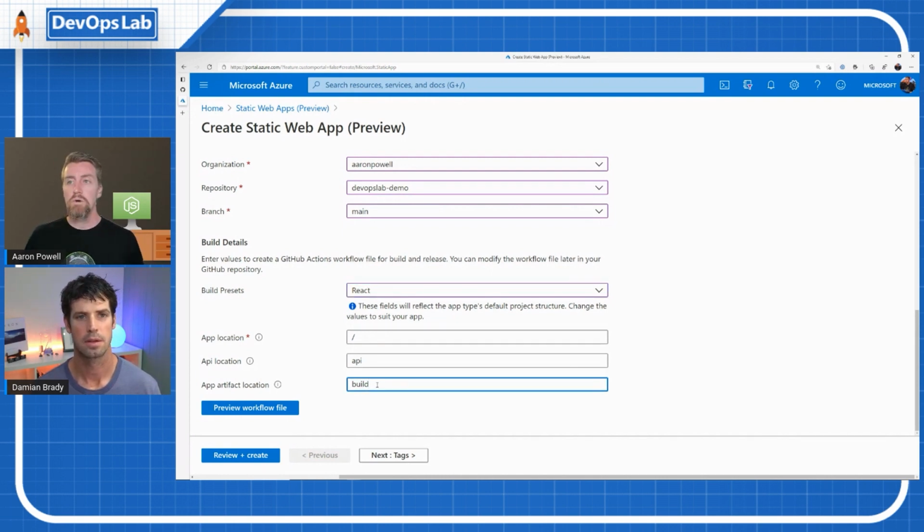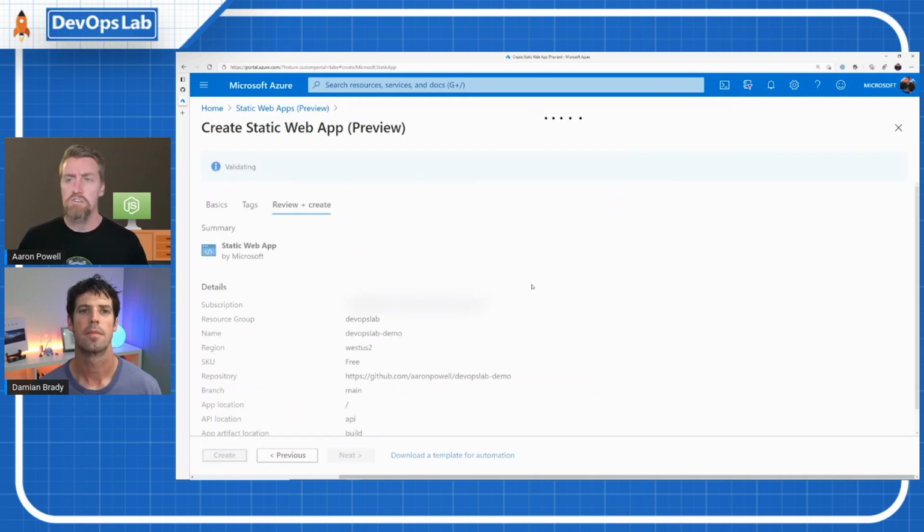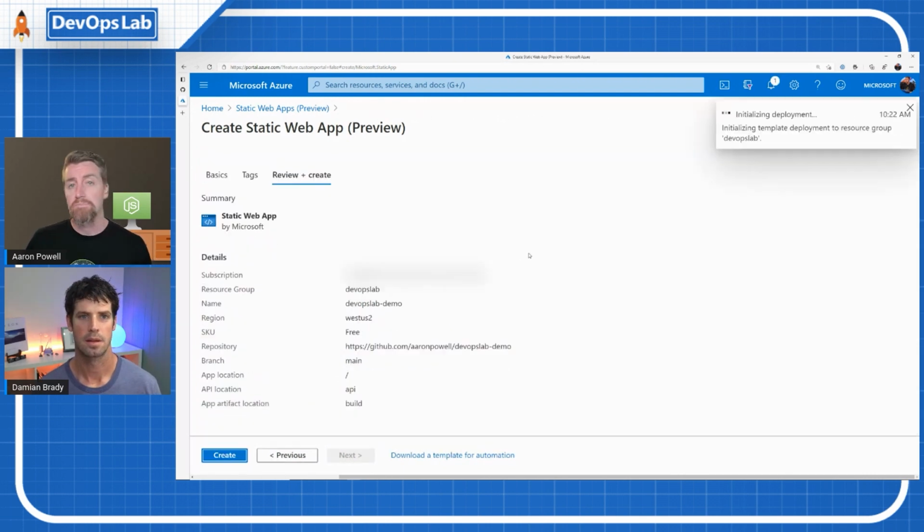Finally, we have to tell it, well, if you're doing a build step with React or Angular and pretty much every front-end framework these days, you're doing a build step that generates some static output. Where are we going to find that output relative to where the web application lives? For this application, it's going to expect it to go into a /build folder. So that's where we have build there at the end. We can also preview the workflow file. We won't do that at the moment, but this is going to set up GitHub Actions for us. We'll have a look at that once it actually deploys. Let's click Review and Create, and then we'll go ahead and actually build this resource inside of Azure.